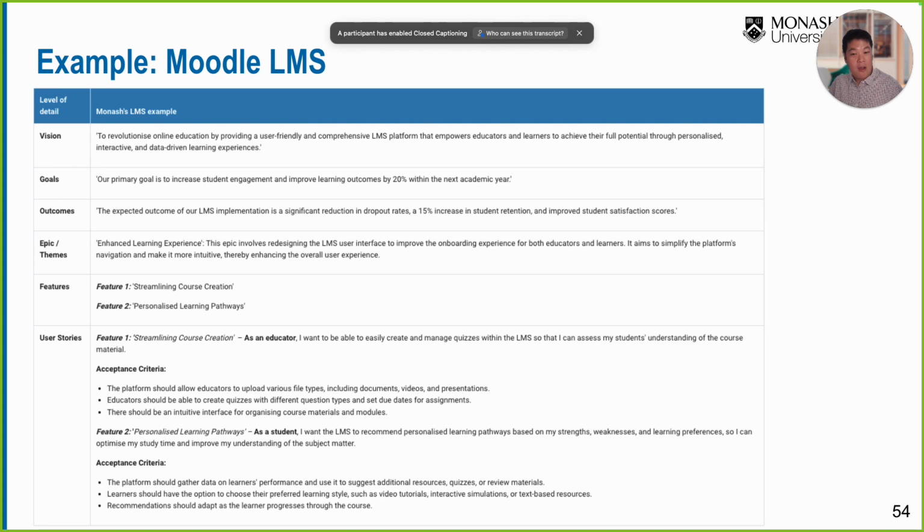The platform should allow educators to upload various file types or whatsoever document to the system. Educators should be able to create quizzes with different question types and set due date for the assignment. There should be an intuitive interface for organizing course materials and the modules. That's how we create the course. We create the materials, create the quiz, create everything. That's the feature for the educator.